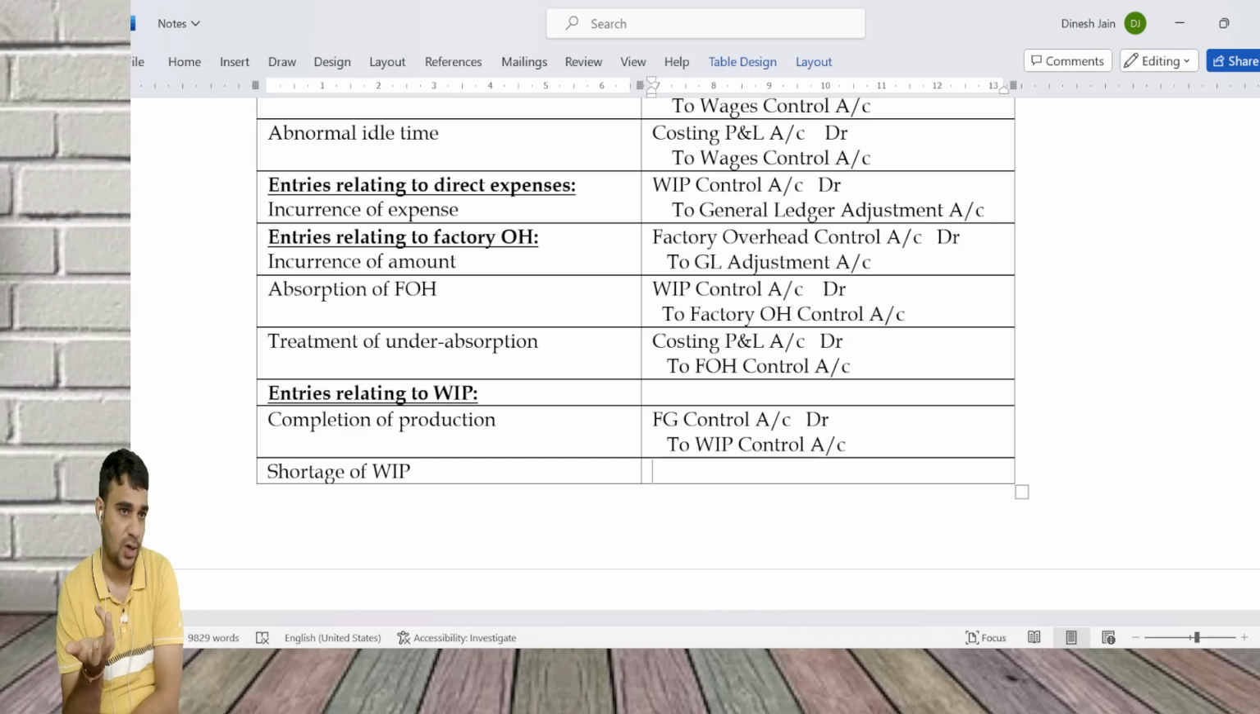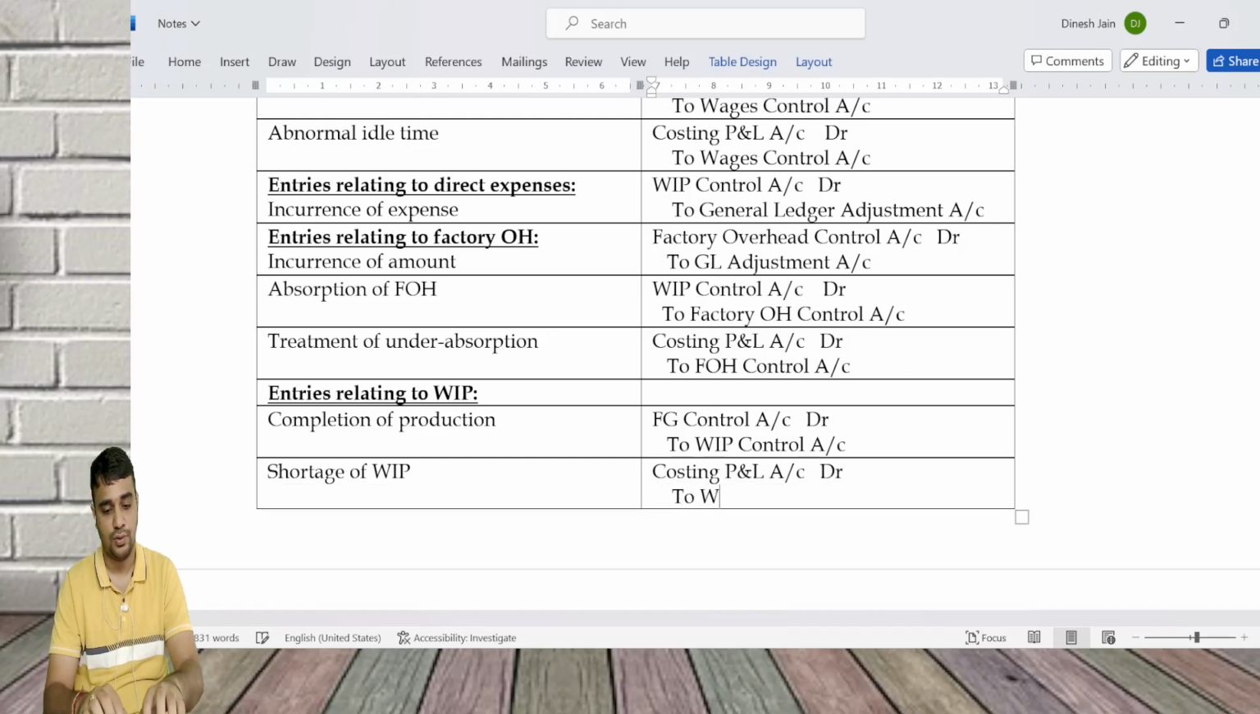If you have a shortage, it is a loss. Costing P&L account debit to WIP control account. This is a loss which we have to face.